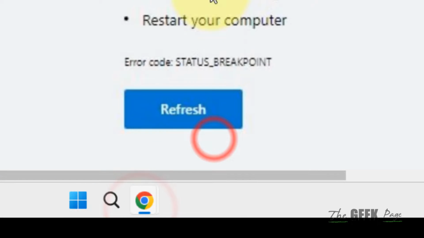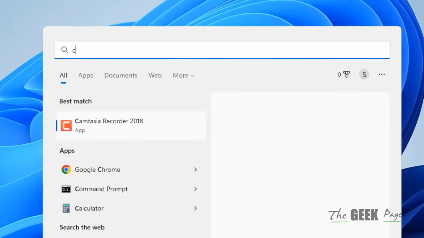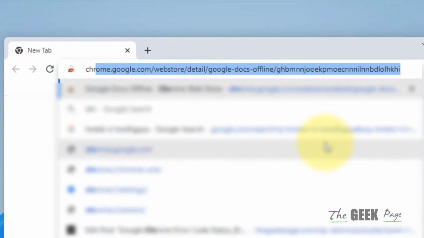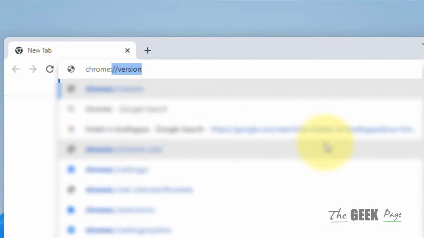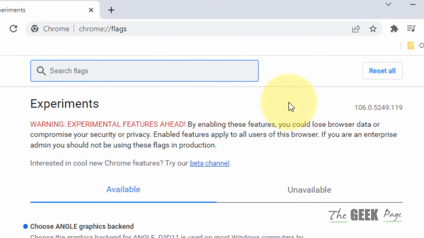Hi guys, so if you're getting this error of Google Chrome status breakpoint error, so here is the fix. Just search Google Chrome and then in that just search chrome://flags, hit enter to go here, and now you have to click on this reset all.